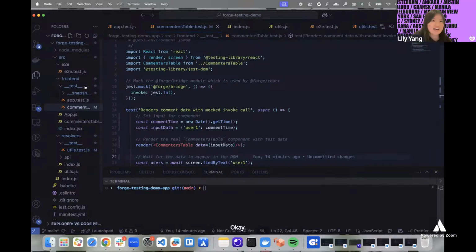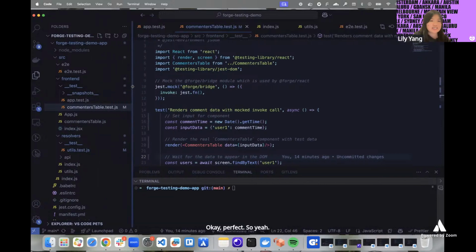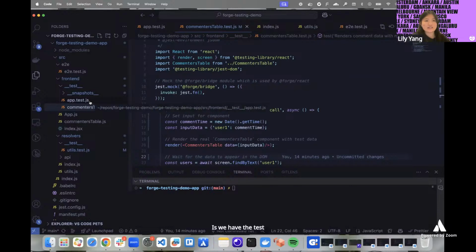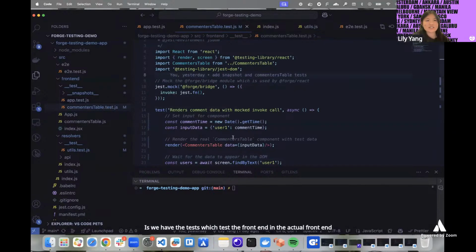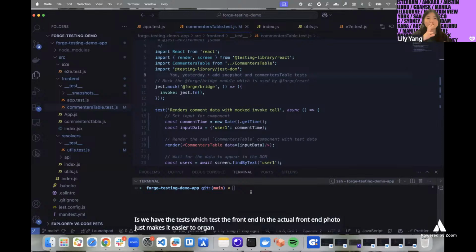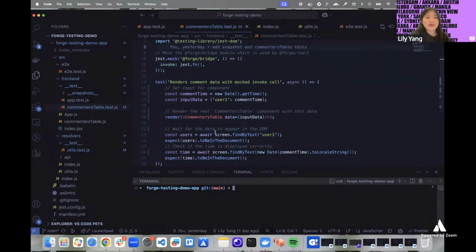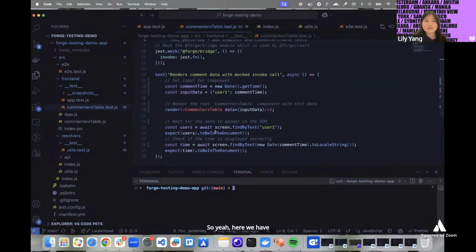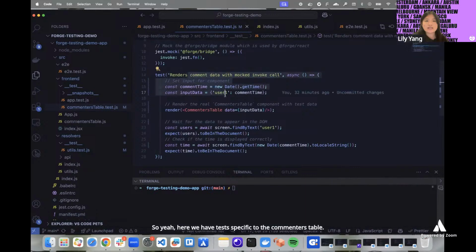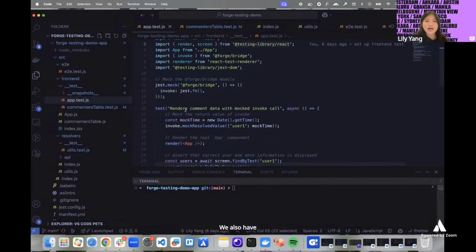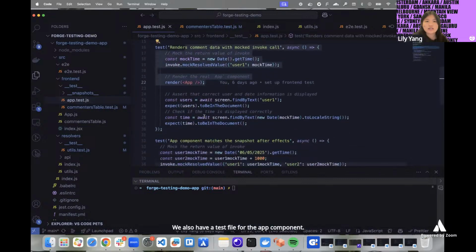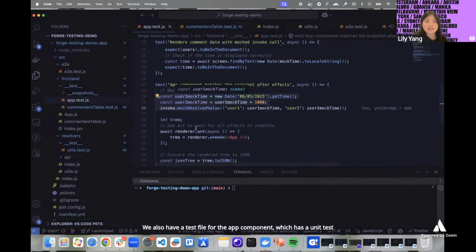So yeah, quick overview of this testing structure as well. We have the test which tests the front end in the actual front end folder, which just makes it easier to organize. And it also allows us to run testing commands separately. So here we have tests specific to the commenters table. This is the integration test I was just talking about. We also have a test file for the app component, which has a unit test and then a snapshot test.